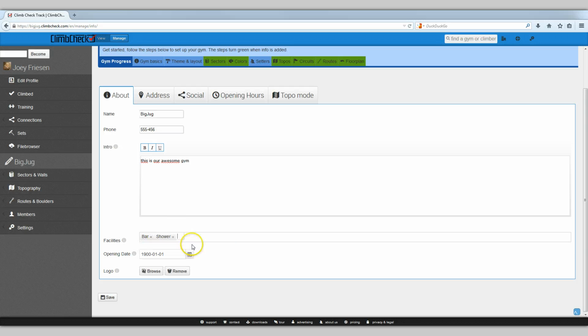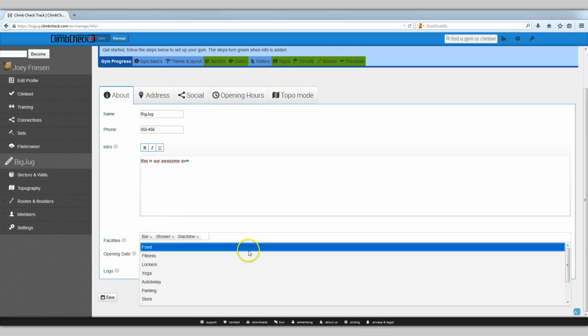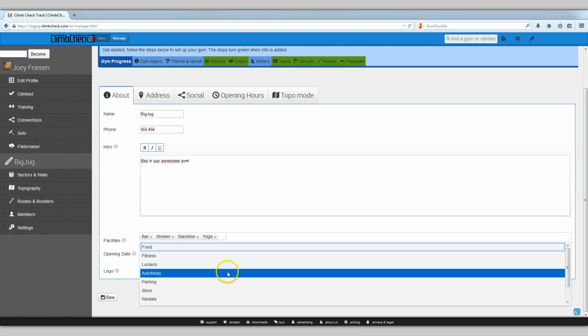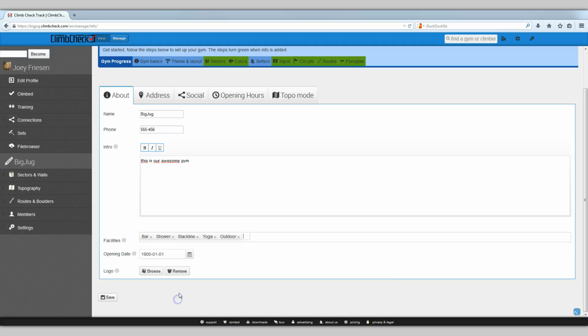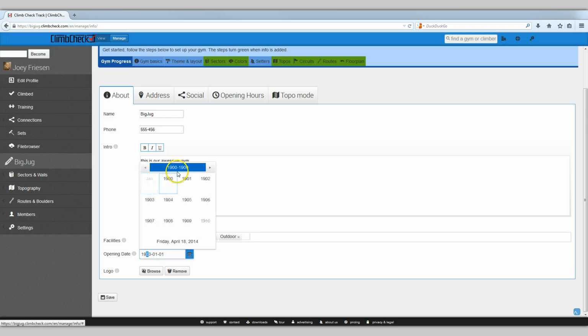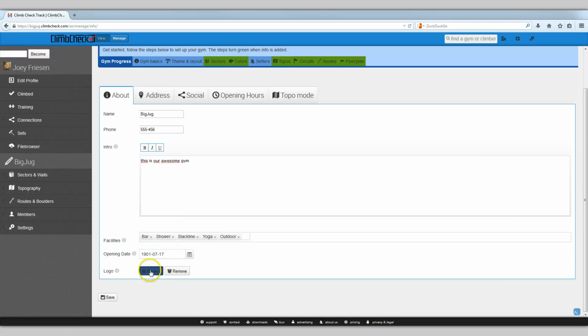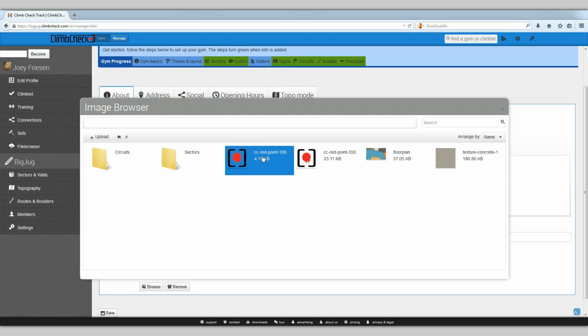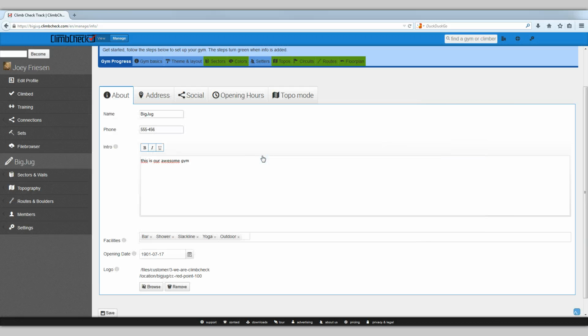The facilities: here you can select what your gym has to offer, like a bar or food, showers, fitness, or if you have a slackline or auto belay. Underneath that is the opening date. What was the first day your gym opened up? The logo: this logo is not the one in the theme and the header, so in the layout, but this is the one appearing in the finder and in menus and stuff like that.